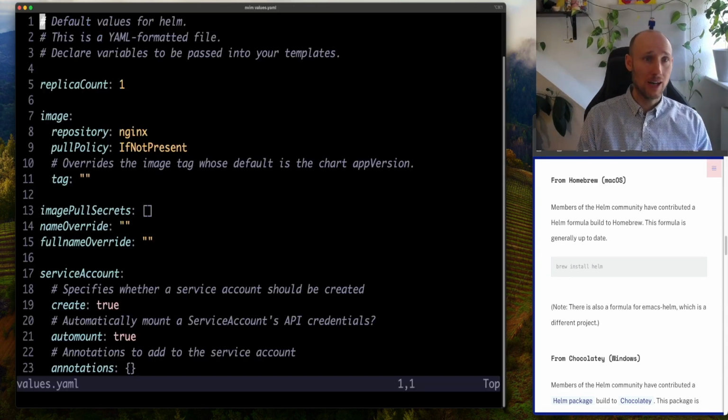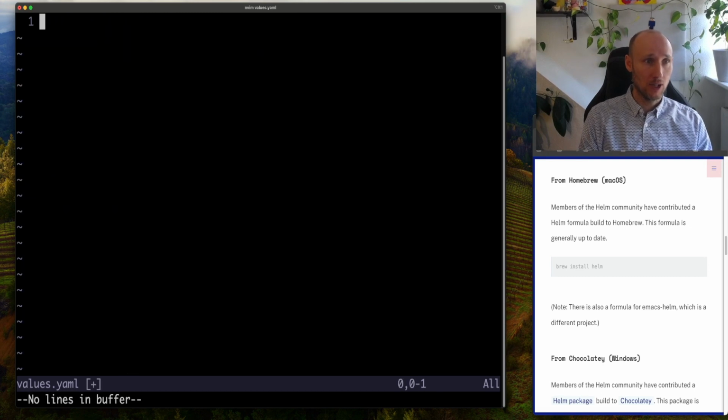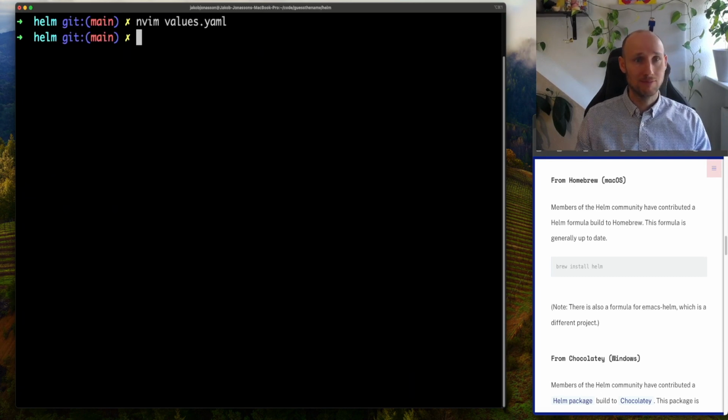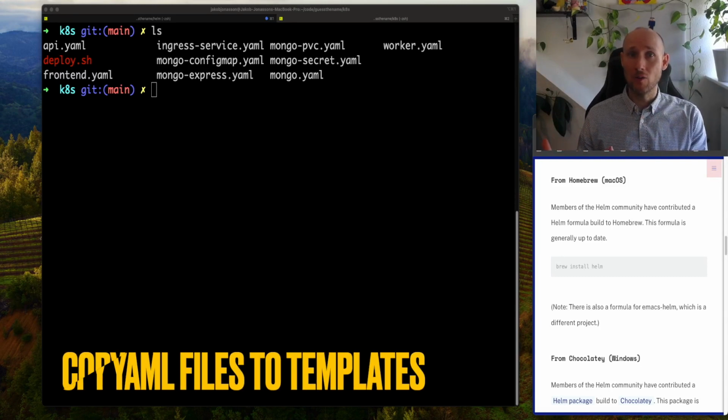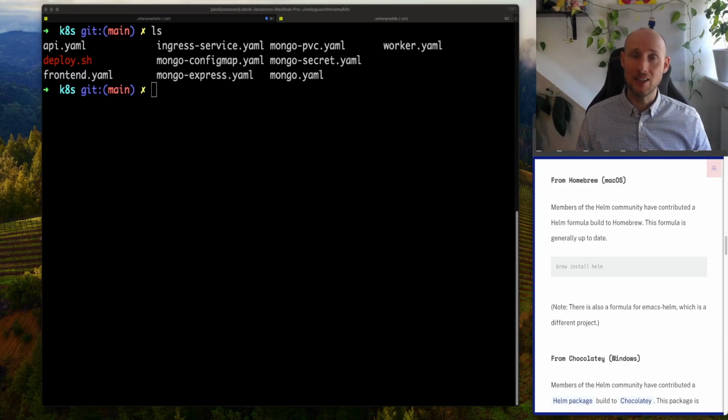Let's take a look at the values file. We see some defaults here as well. So let's go ahead and delete that as well. This project has a few Kubernetes files and a deployment script that we won't need after we move to Helm. For the strategy, let's copy one file over at a time, see if we need to make any changes to it, deploy it, verify it's working, and then move over to the next file.